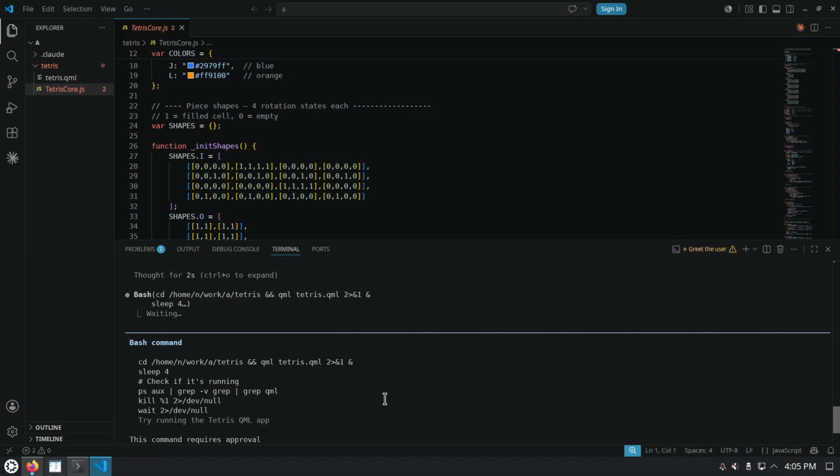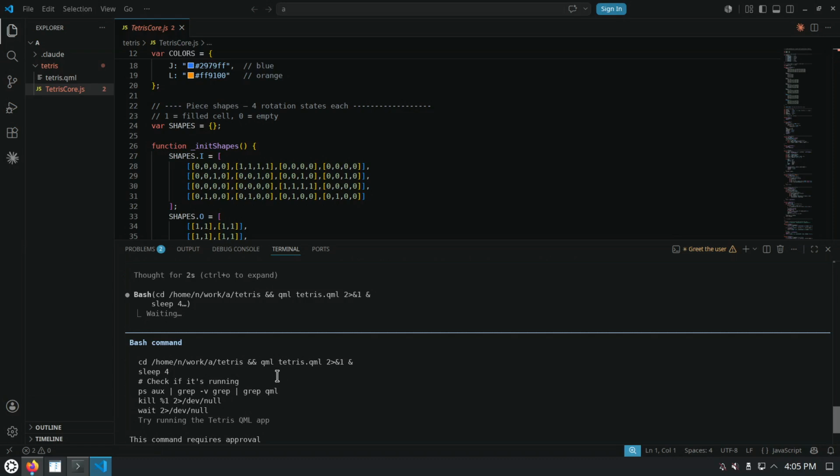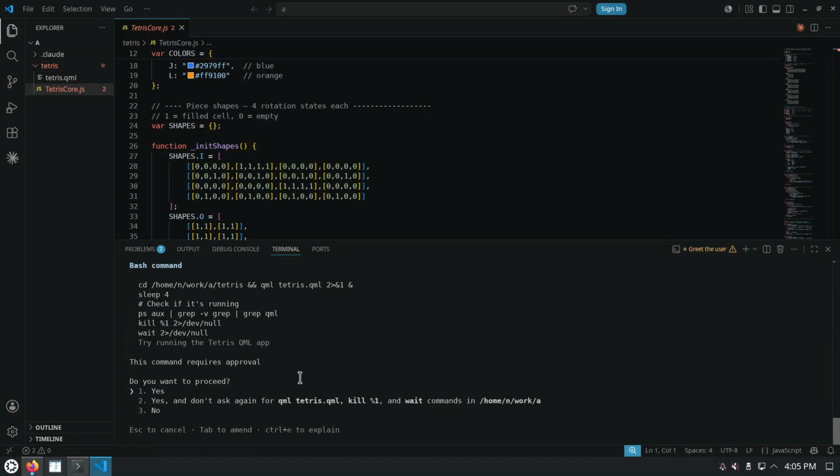So it wants to run a bash script, where it found that the name of the executable is probably not qml but qml6. It's going to run tetris.qml, which is then going to load tetriscore.js. And then it's going to kill all processes with the name qml, which you actually do with killall, not with kill. Okay. It will run this command maybe a ton of times, so I'm going to approve also for the future.